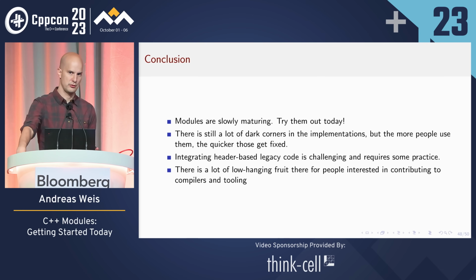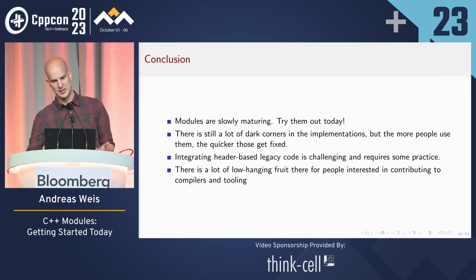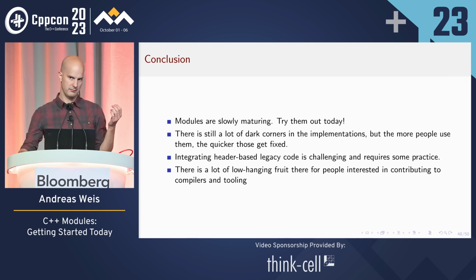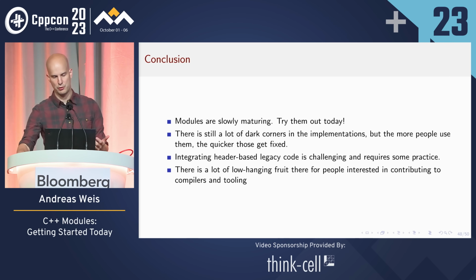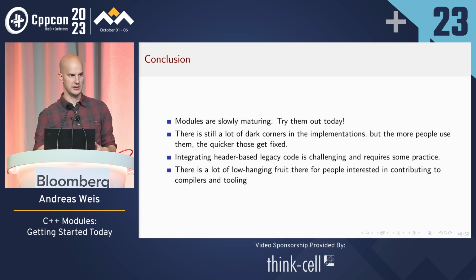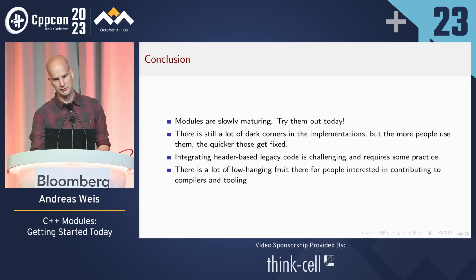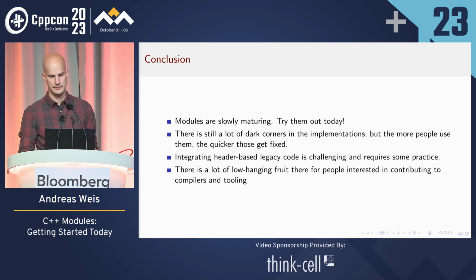There's still a lot of dark corners, right? Implementations are still buggy, but the more people use them and discover those bugs and report them, the quicker those get fixed. So it's really something that is worth looking at right now and help improving this feature.